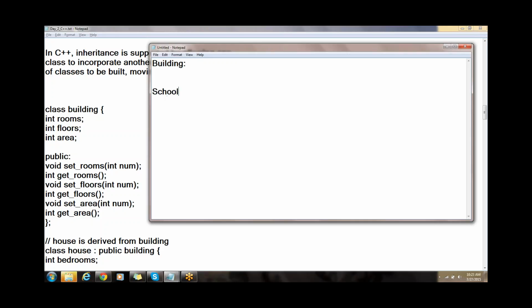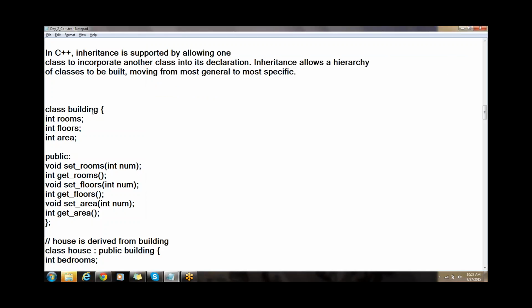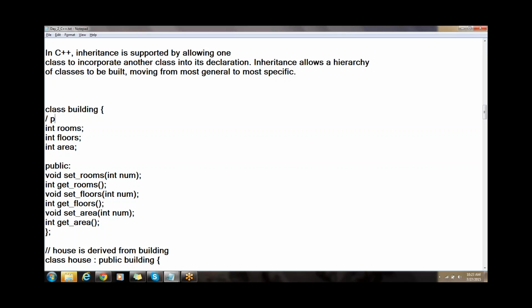Now I can say school. Another one is house. So house is also a building, correct? And school is also a building, right? So building characteristics can be in house, building characteristics can be in school, correct? When we are saying rooms, floors, and areas, it can be in school. When we are saying rooms, floors, and areas, it can be in house also, correct? So what I'm trying to do is creating one class building which has rooms, floors, and areas. All these things are private, correct? These are information that we have, private by default.